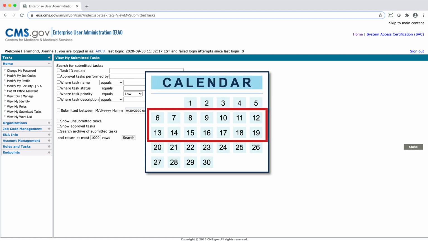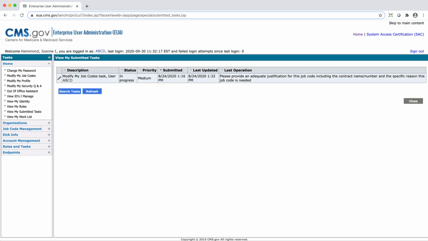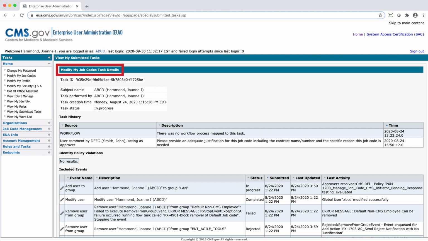If the request was completed more than 2 weeks ago, you may need to check the box to the left of Search Archive of Submitted Task. When you have entered in the desired criteria, select Search. This will pull up your submitted tasks that meet the criteria entered on the previous screen. To view more information, click on the pencil view icon to the left of the request. This will take you to the Modify My Job Codes Task Details screen, where you can see additional information regarding the request, including task status, task history, and included events.